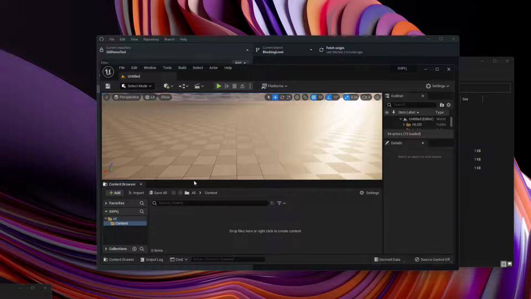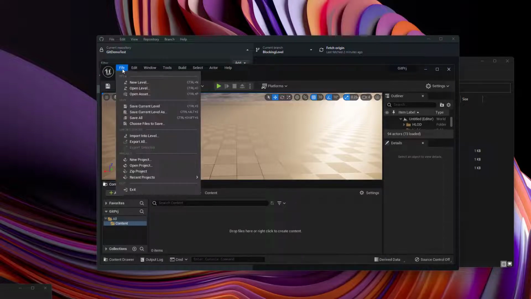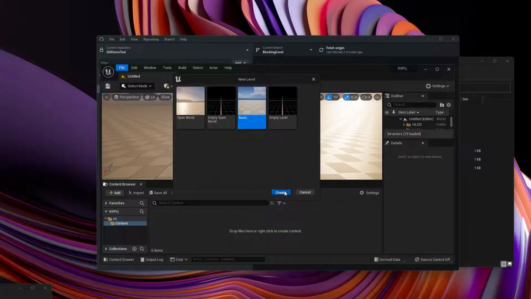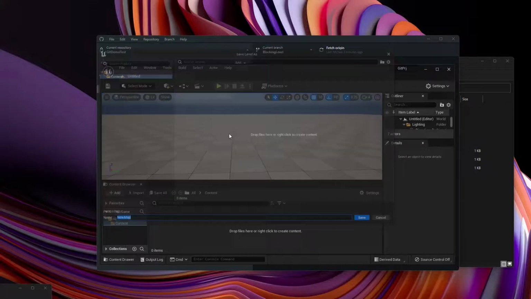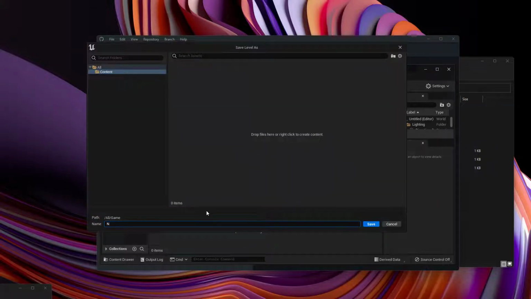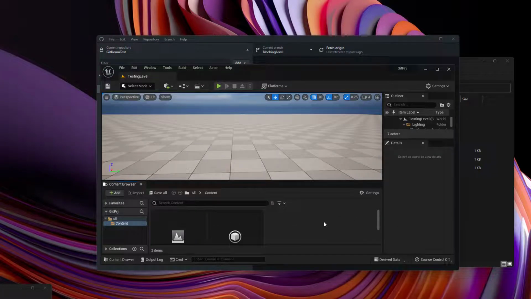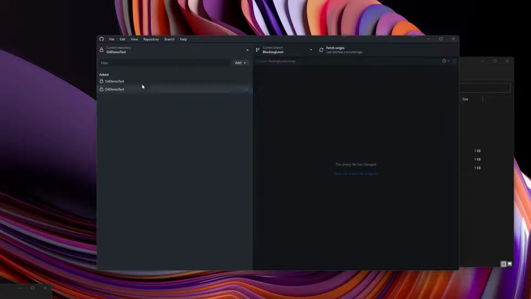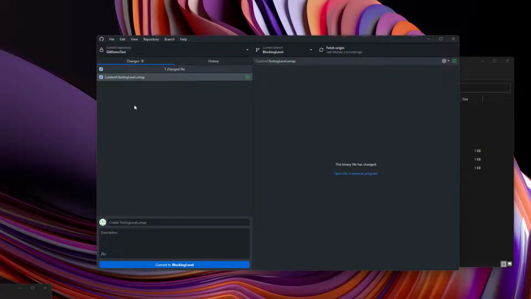So here, let me do that again. File, new level, basic, create, right? And then save it. I'll call this one new level, testing level or something like that. And then save, right? A new level is added in. Now if we go back here to the repository, you can see now we have one change. It's saying, hey, you added in a new level, right? It's able to detect that.